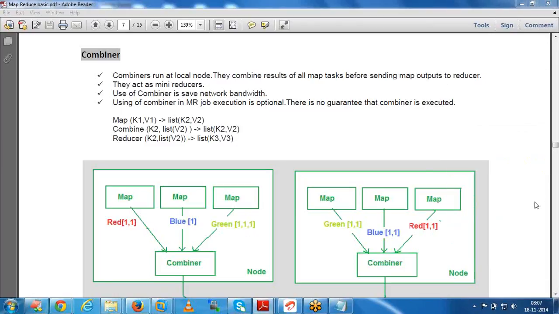I have a question from J. I think so, the combiner is like a reducer, but at the node level. So from each machine it will be executed. Yes, J, correct.